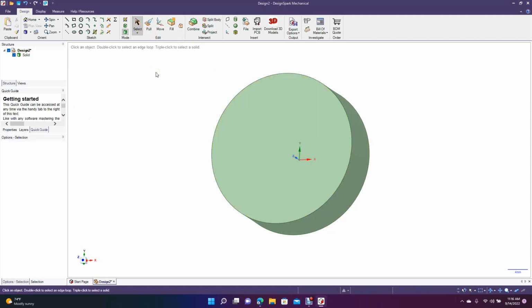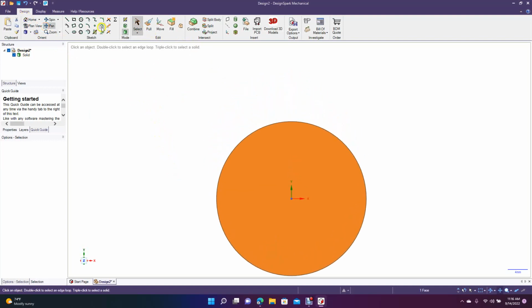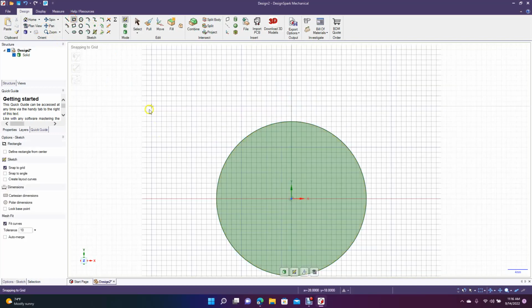All right. Now we're going to go ahead and click on this face here and go to plan view. Let's pan down. And we got the rectangle tool. I'm going to go ahead and define from center by clicking that square there. I'm going to click there. We're going to drag up 8 millimeters and 20 millimeters. 8 millimeters wide, 20 millimeters tall.